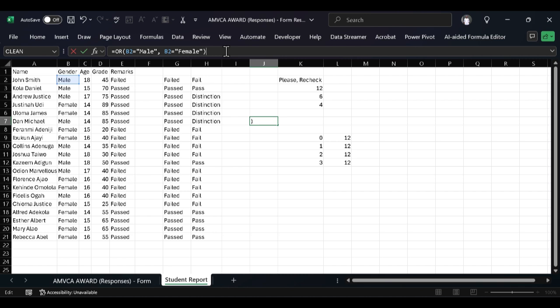Now, if we run this, it will return true. Yeah, it's going to return true. What it will just check is, truly, B2 is equal to male, so it will neglect the other one and return true. Unlike AND, which will check if the two are correlated. So the fact that one of the arguments is right means it will return true. But if the two arguments are wrong, it will return false.